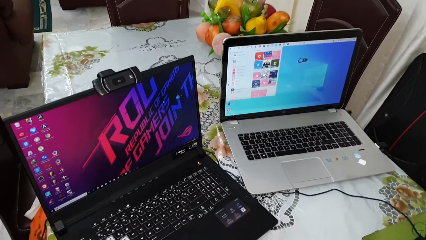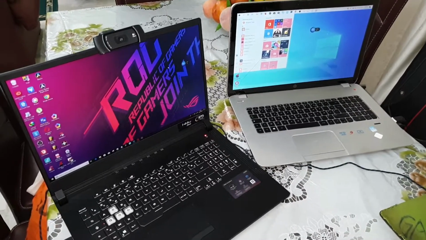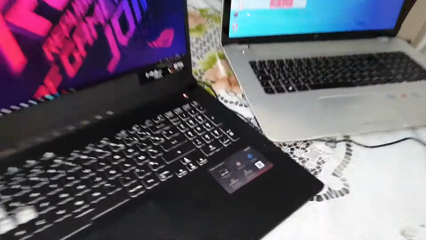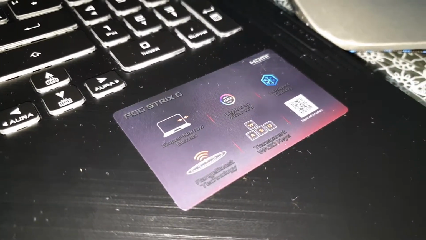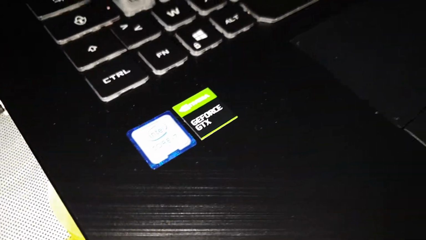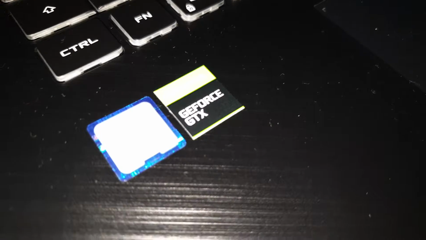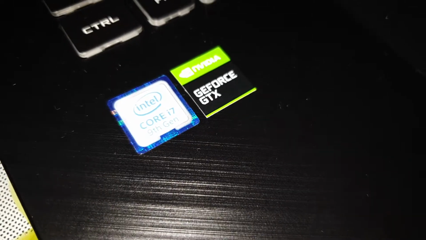Wow, look at that. This is my new laptop, bro, from ASUS ROG STRIX G. Wow, unbelievable laptop for you. As you can see, it's amazing. This is Intel Core i9, 9th generation.